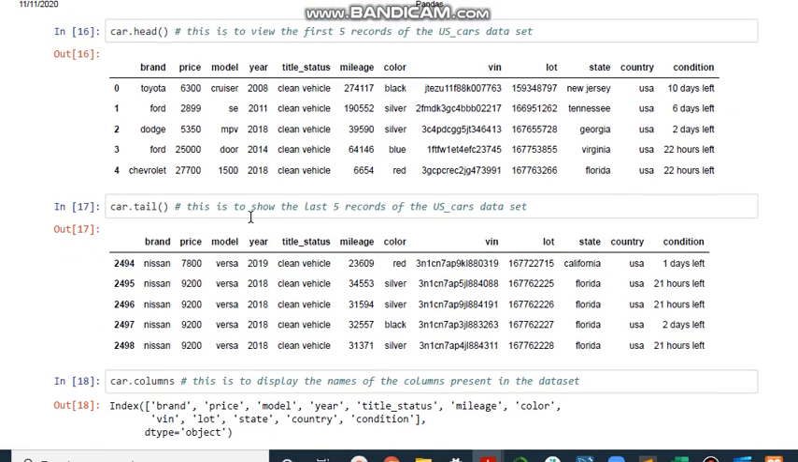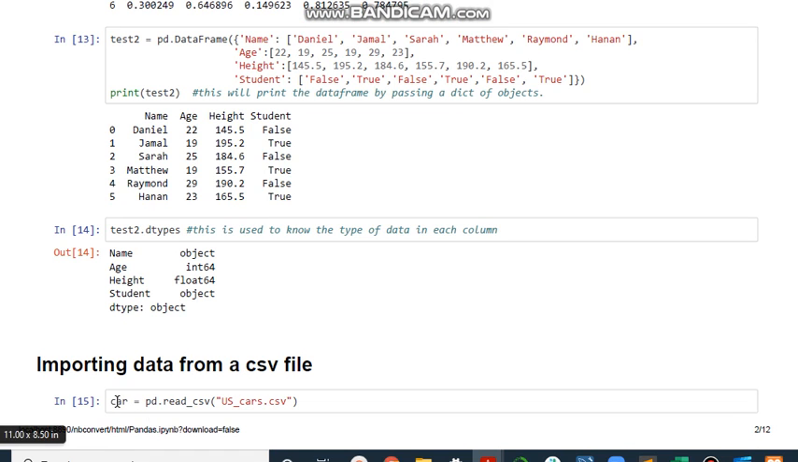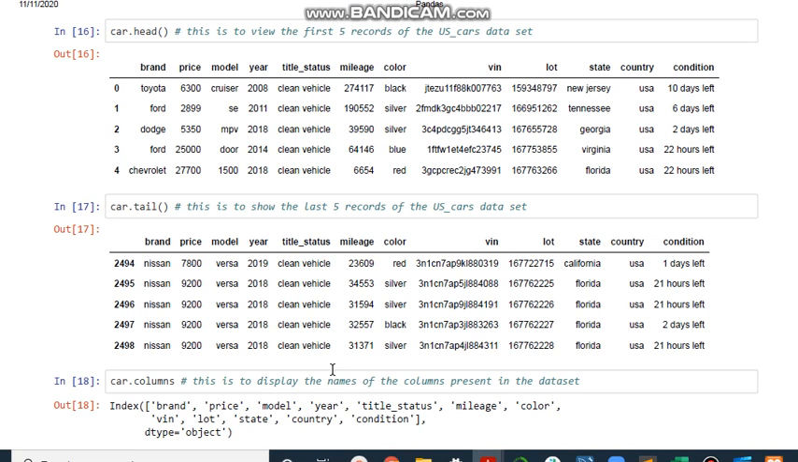So the next is importing a CSV file. For the command for importing CSV, I have to rename the file. The file name is us_cars.csv. I renamed it for easy calling as a variable, so that I can use the variable later on for other things. The function is pd.read_csv. So car.head will show us the first 5 values. Car.tail will show us the last 5 values of the data frame.